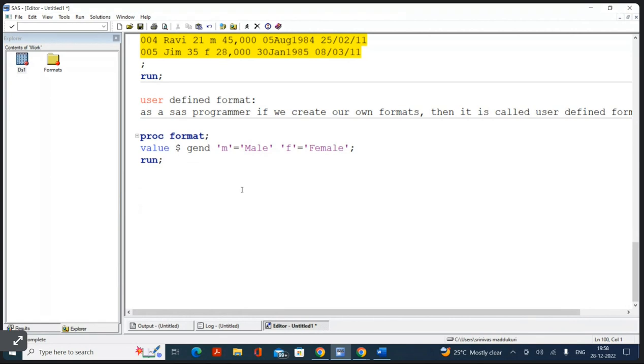So proc format is what, sir? Proc format is a procedure that we use to create user-defined informats and formats. It's just like in a tailoring shop. Whatever designer wear you want, you go there and you can have your designer wear. You can create your own design.